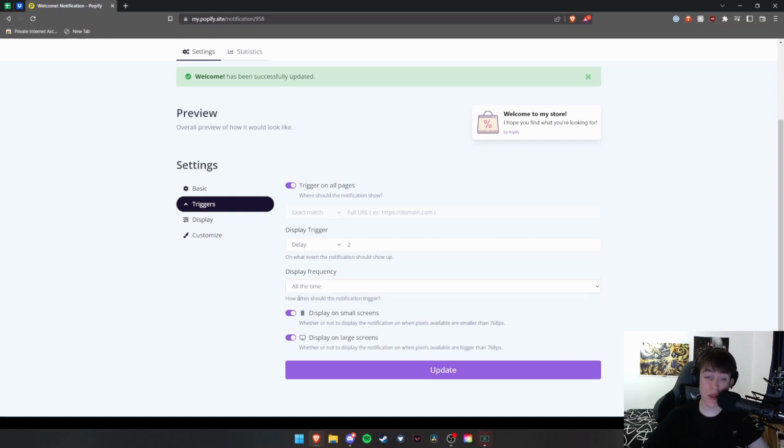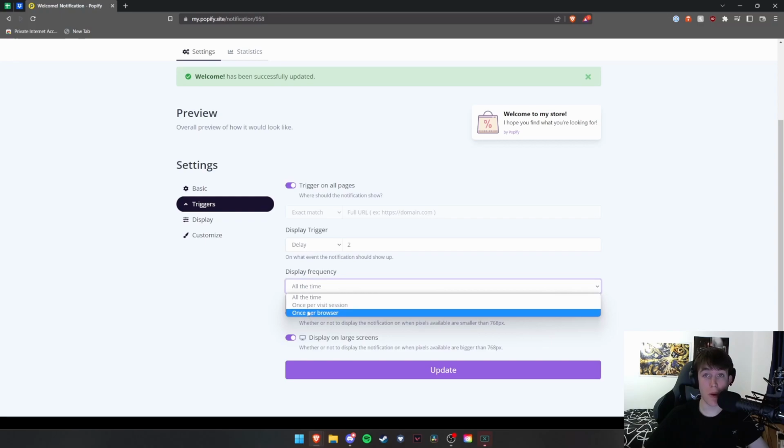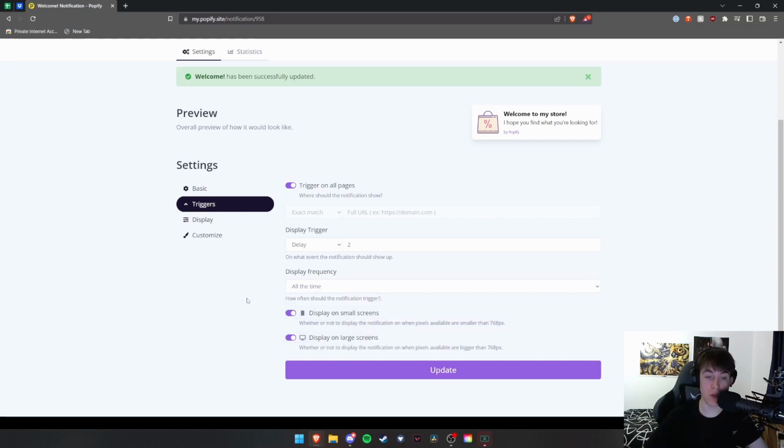The display frequency is how often it should appear. You can do once per visit session, once per browser, and all the time. So that's completely up to you. And then you can also choose whether you want it to display on people's phones or maybe just on their computers, or you can turn them both off. It's completely up to you.